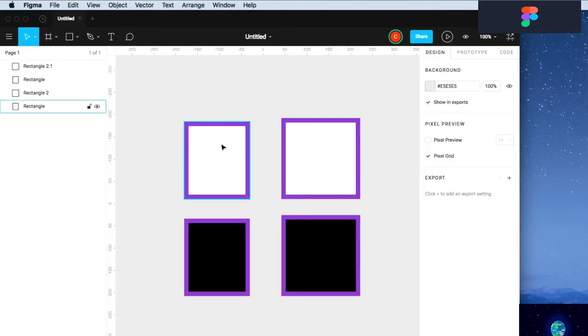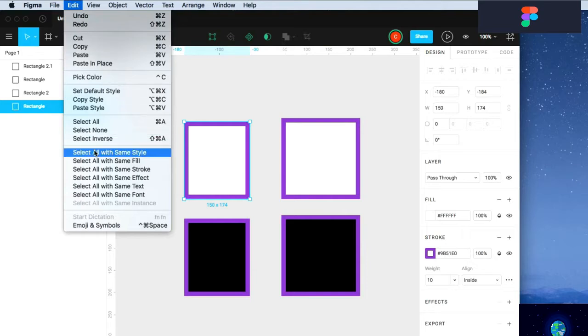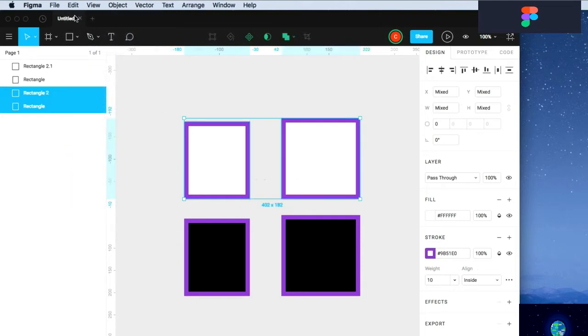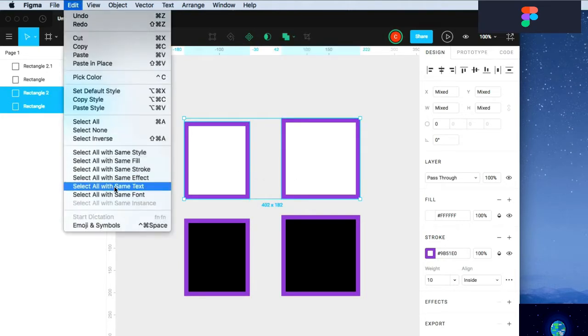And now with these objects, if I click one of these and go into Edit, I can select everything that has the same style. So if I click on this, it's going to select only these two objects. Or I can choose to select all just with the same fill. And that's also, again, going to be these two objects. And so you can see kind of what this is doing.